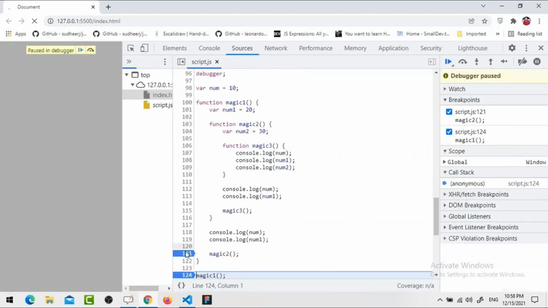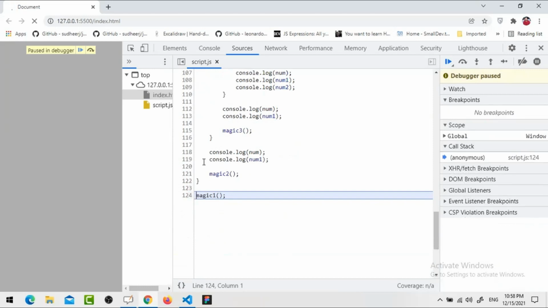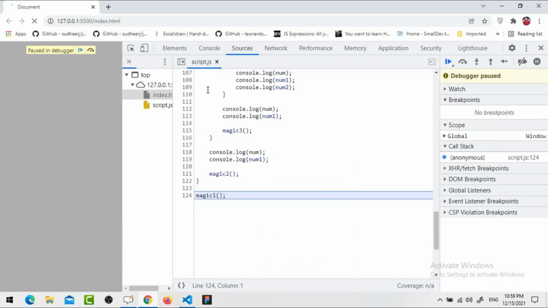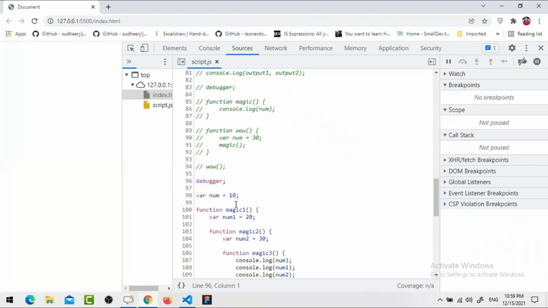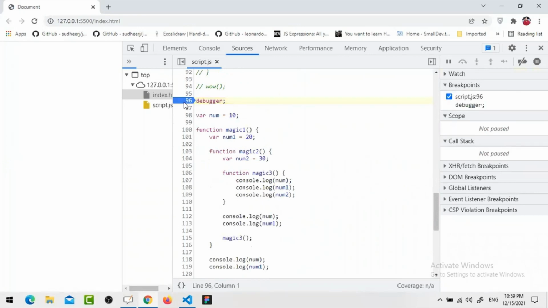Yes. So in real time, if we didn't put any debugger point, it simply will execute. See here, I have removed each and everything, so here we have one debugger. If you just click on this one, it is going to execute each and everything. So one debugger means one breakpoint.